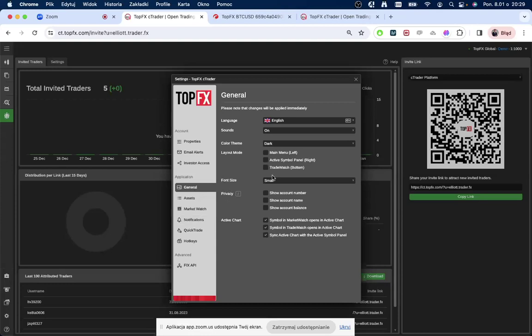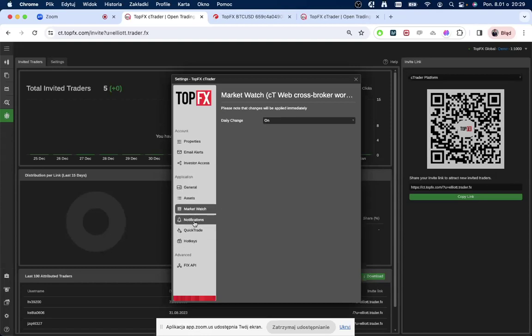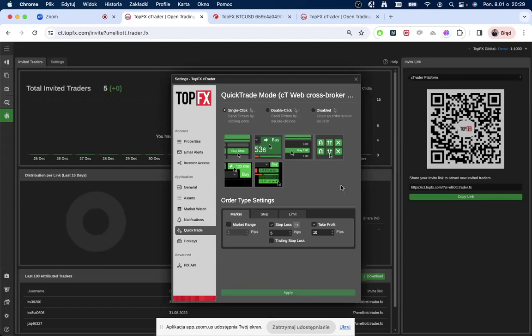You got the general application settings: language, sounds, color, theme. You can change it to white, light, or the dark, of course. You can change the market watch settings. You can change the notification settings. You can change the quick trade settings, which means that you can, for example, set the order type settings. If you're using a market order, you can predefine that you want to have every stop loss set on 5 pips and every take profit set to 5 pips, for example.